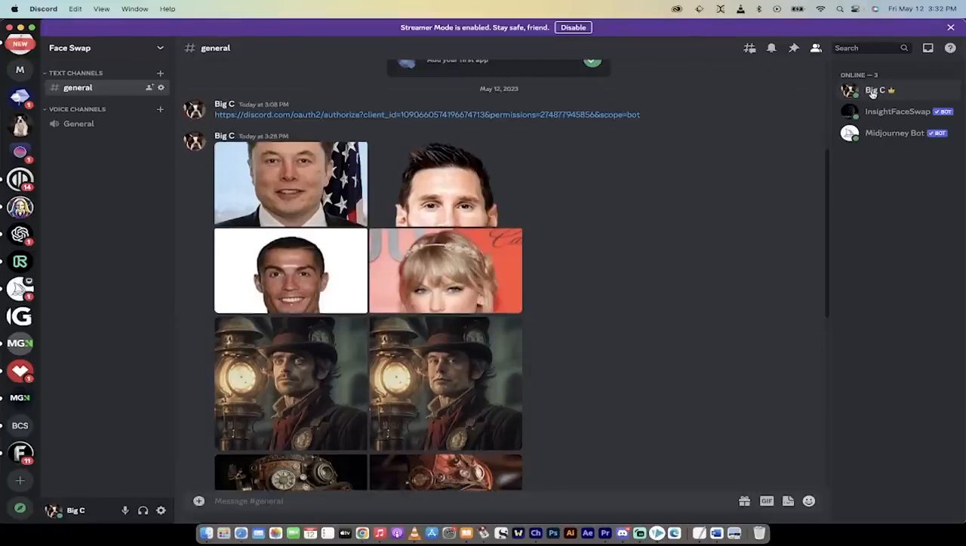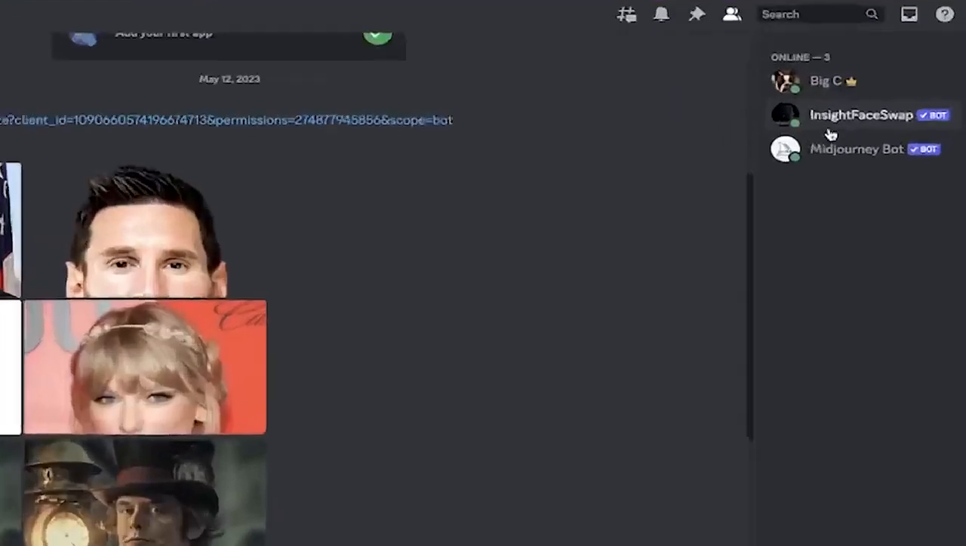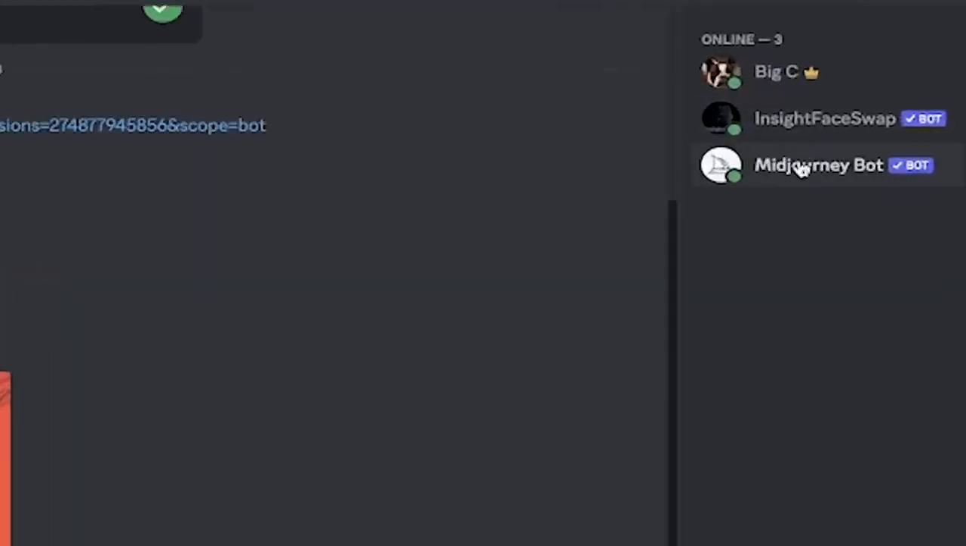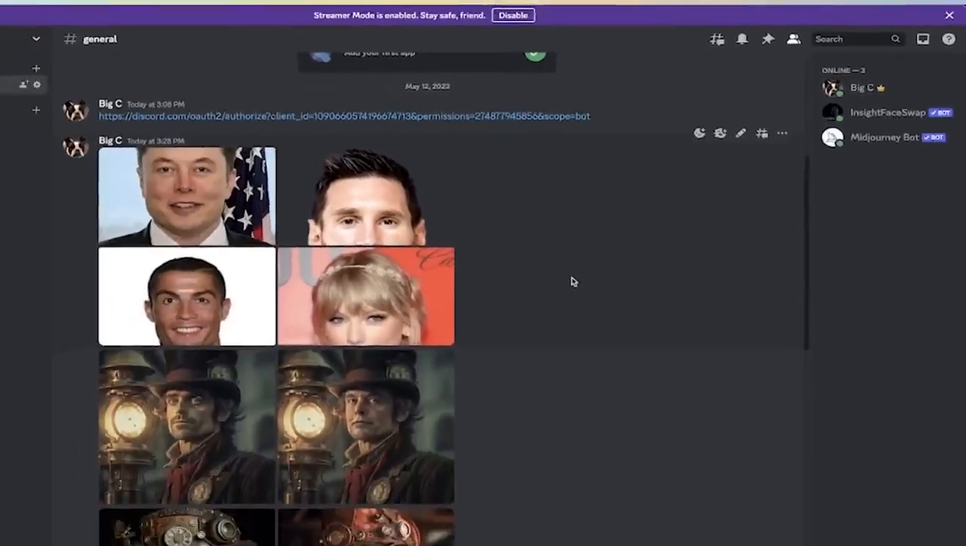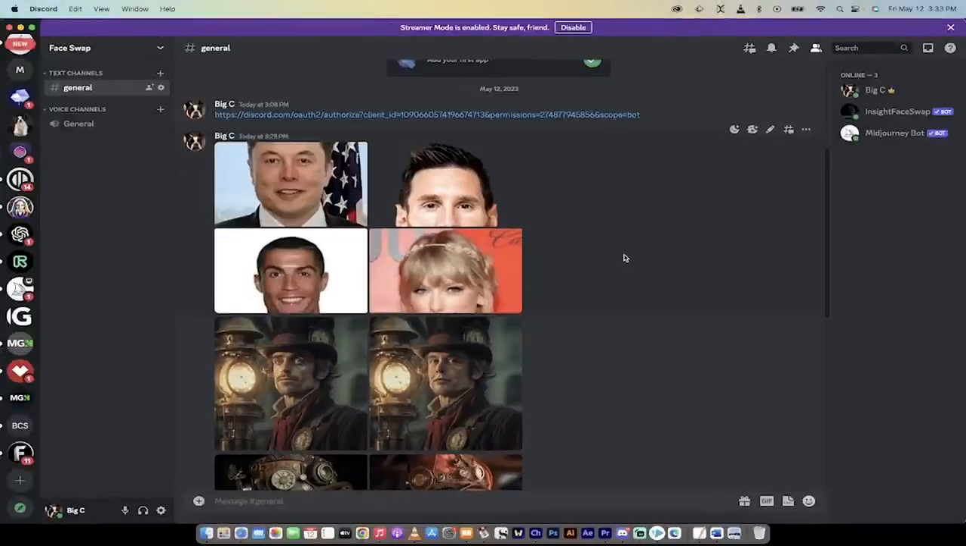You'll notice here up at the top right, I'm in my own Discord server and I've got two bots in my server. I've got the Midjourney bot, which is standard, and I've got the Insight Face Swap, which is the new one, which is also free. It's open source, and I'm going to show you how to add those. But before I do that, let me show you a few examples here.